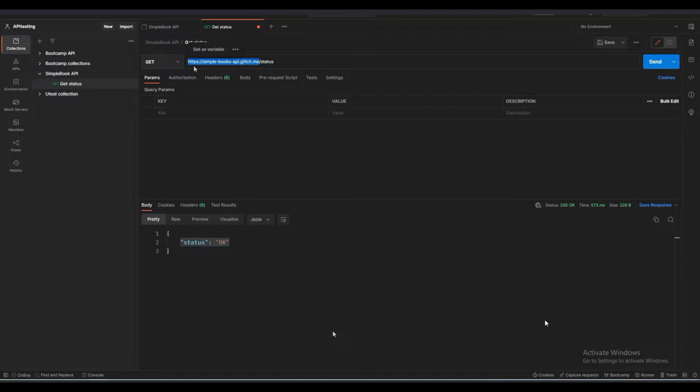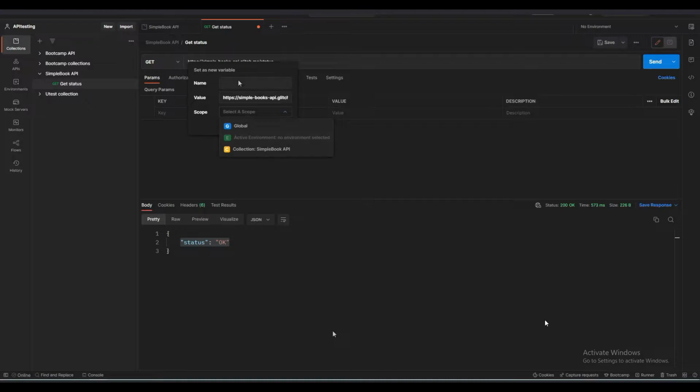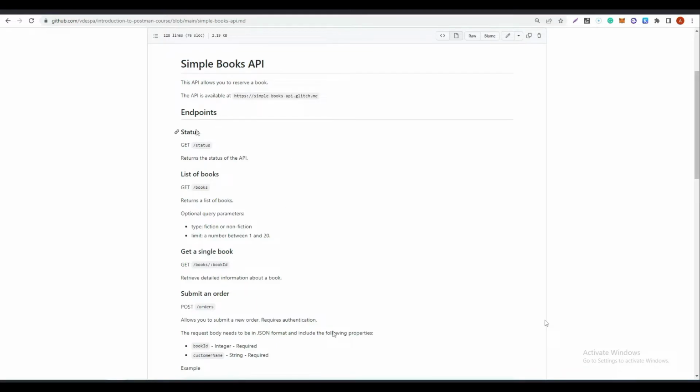But I don't want to copy-paste this URL every time in a new request, so I would like to create a variable. Let's call this variable base URL, and choose collection scope. Don't forget to save all your requests. And if I would like to create a new request, I can simply duplicate the previous one.